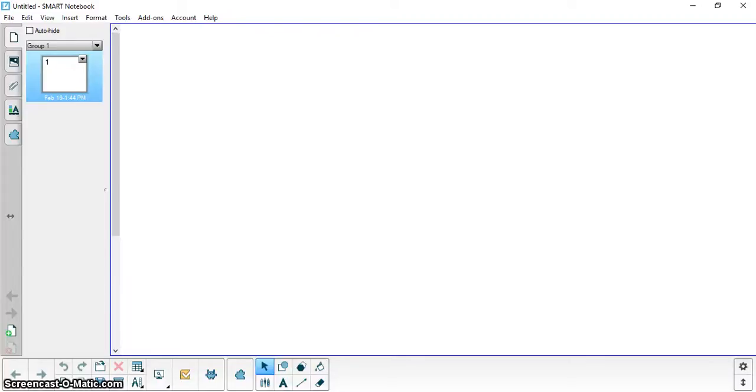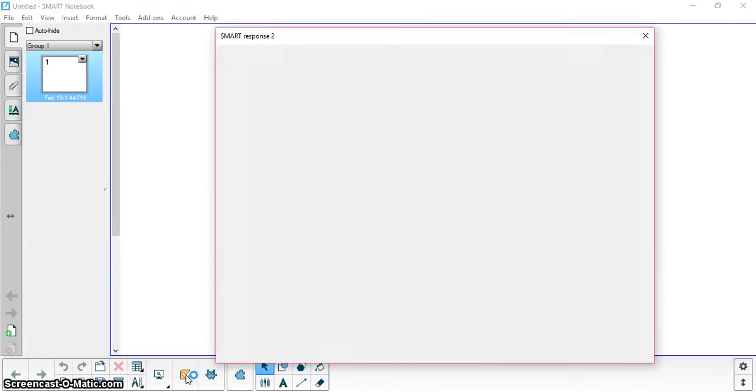Today I'm going to show you how to use the Smart Response System in Smart Notebook 16.1. So open up Smart Notebook and you will see the yellow check. Click on that.